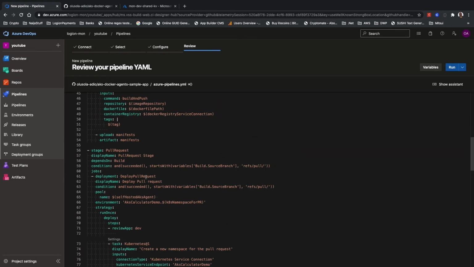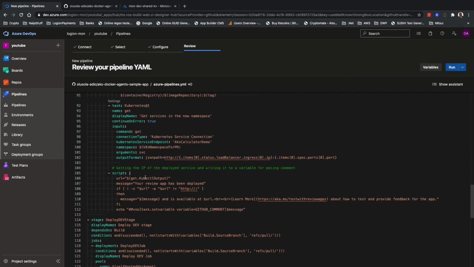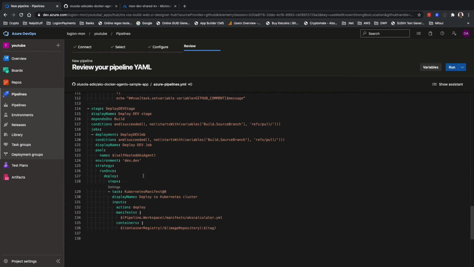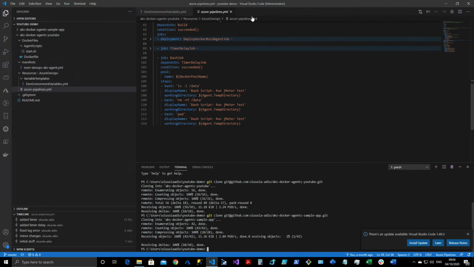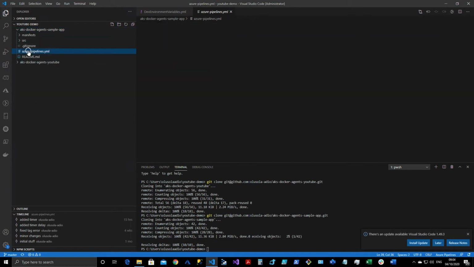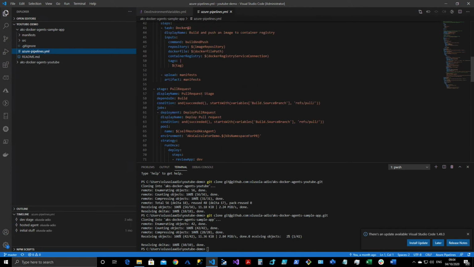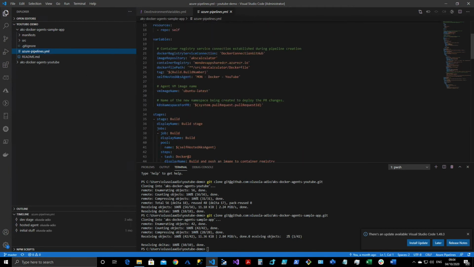And once it's done the build, it's going to do a deploy. It's going to bypass the pull request stage and just going to deploy it into dev. So environment dev, namespace dev on the Kubernetes cluster. And it's going to use the AKS calculator YAML manifest. And if you're interested, you can have a look at the manifest. So that was a pipeline we just saw the other time.